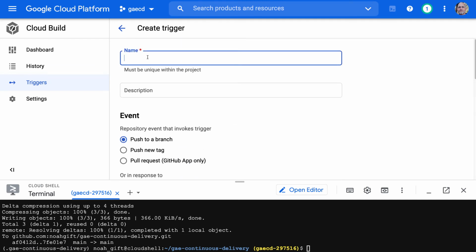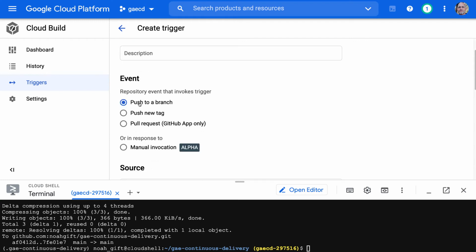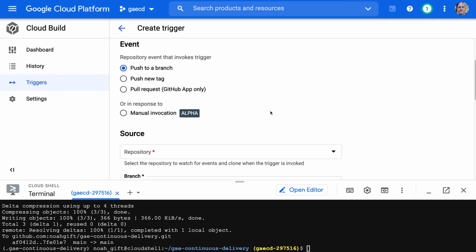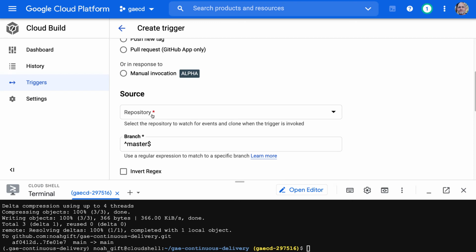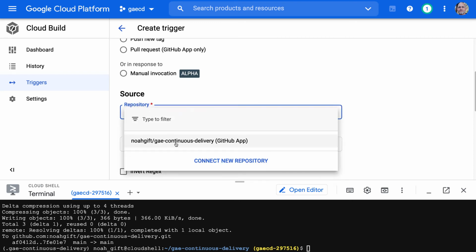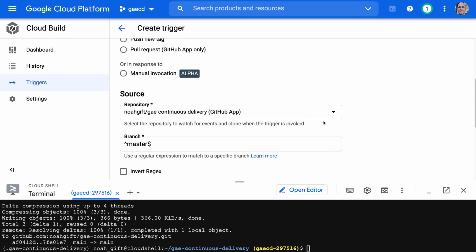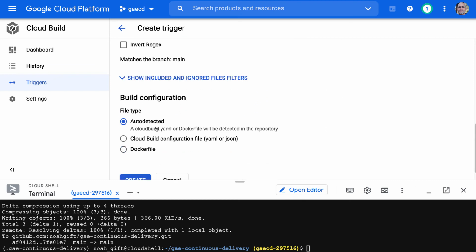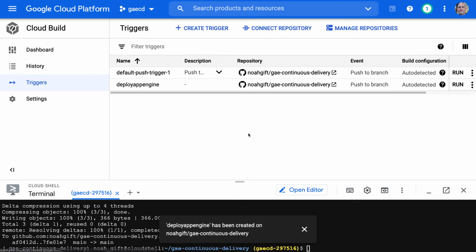We'll say deploy App Engine, and we'll push to a new branch. Every time there's a push, it'll do a new change. And we'll go through here and we'll say that's the one repo that I told it can do. And then notice auto detect. So if you have a Cloud Build file or Dockerfile to detect, we'll just say auto detect, I think is the way to go, and we'll do create.